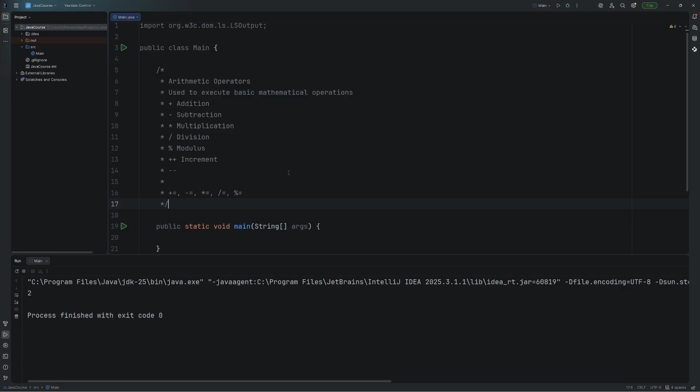In this one, we are talking everything about Java arithmetic operators. We're going to be talking about the addition, subtraction, multiplication, division, modulus, increment, and decrement operators, as well as the shorthand versions as well. So you need to learn a couple different things here.